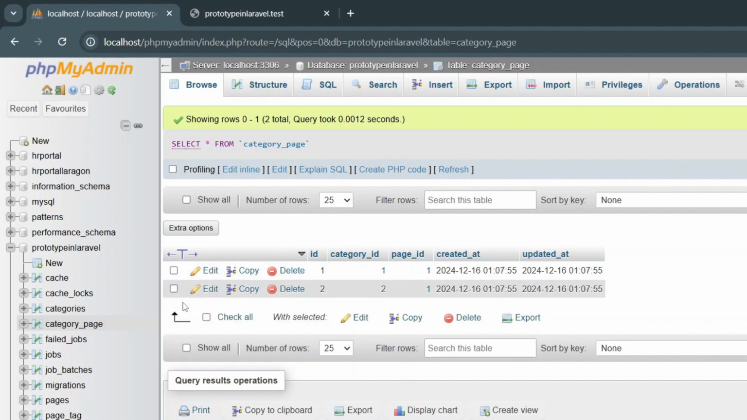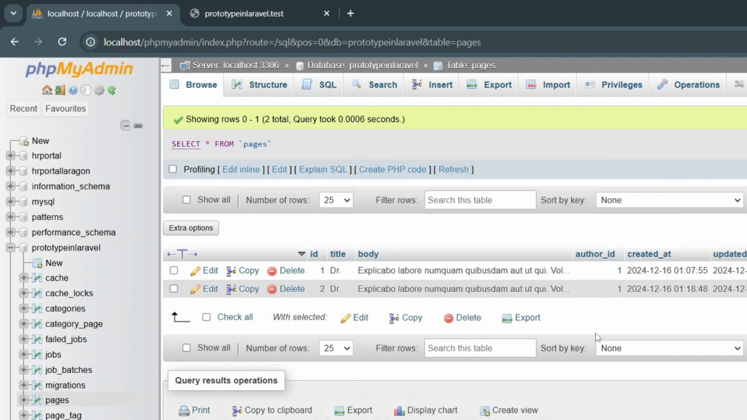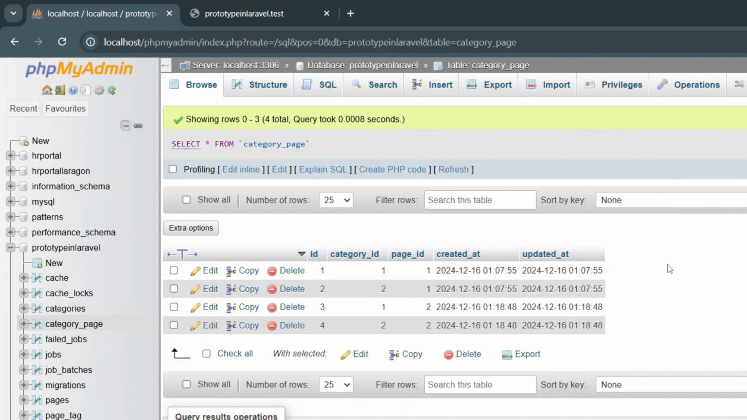I'm here in phpMyAdmin. I'm going to click on the pages table. And I can see there's 2 records there. This is the one that we just have. So we copied 1 and made 2. You can even see the data is identical. Now let's go to the pivot tables. Inside the categories page table, you can easily see that these records have been copied over. These categories are now referring to the page ID of 2, which means it was a successful clone.